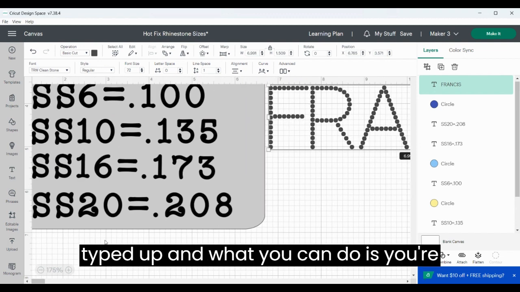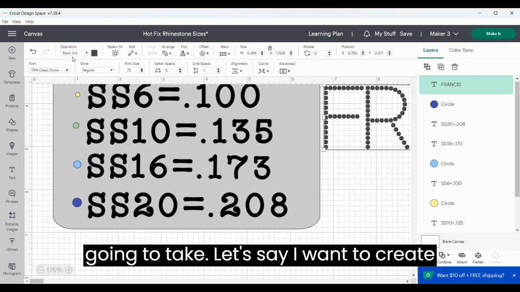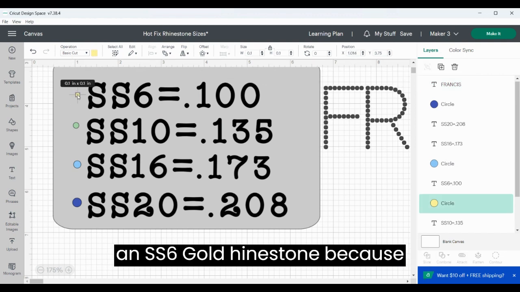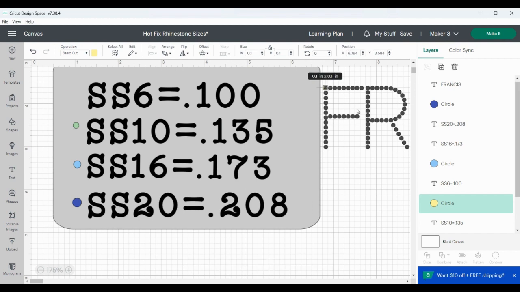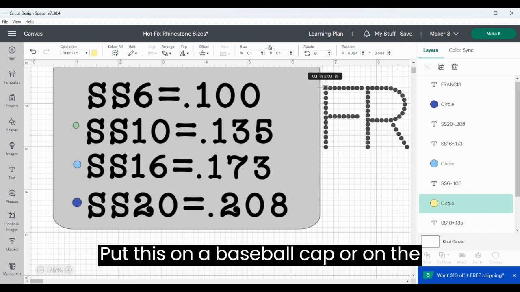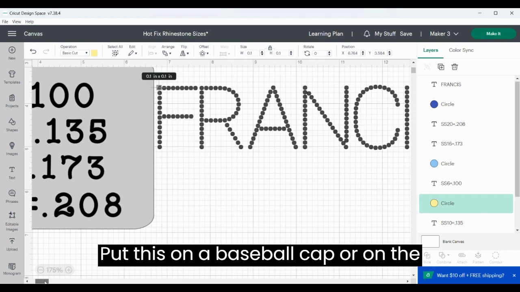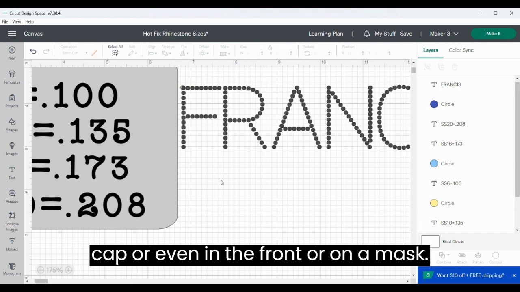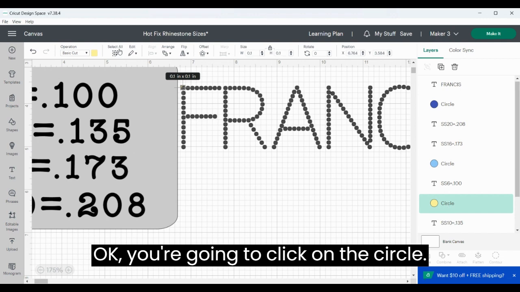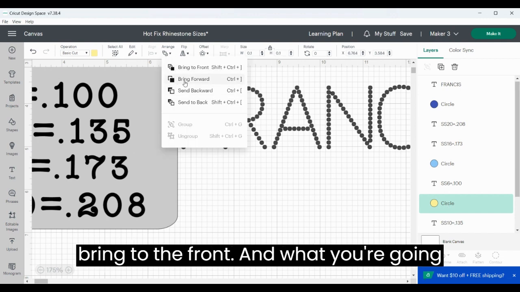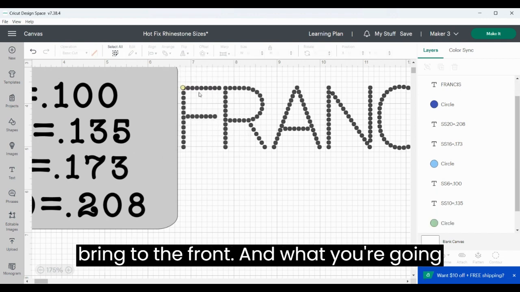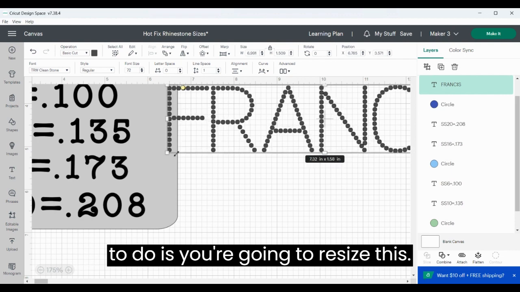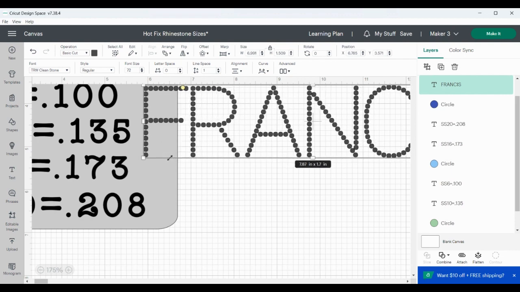Already typed up. Let's say I want to create an SS6 stone rhinestone template because I want to put this on the back of a baseball cap, or even the front, or on a mask. You're going to click on the circle. Let's arrange it. You're going to bring it to the front, and then you're going to resize this.